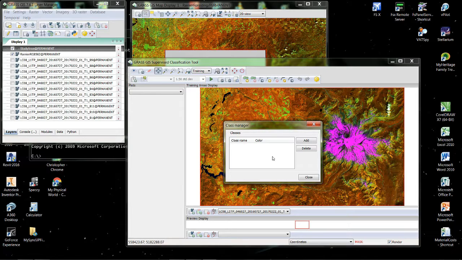If I was doing real research in this particular case, I would be very particular on the name of the classes that I want, the color of the classes, and how I digitize my training areas. So we're just going to do basic things here. We are going to create a class for this magenta color over here, which is basically snow and ice on top of the mountain. We're going to create a class for existing forest growth. We're going to create a class for water, such as this lake down here.